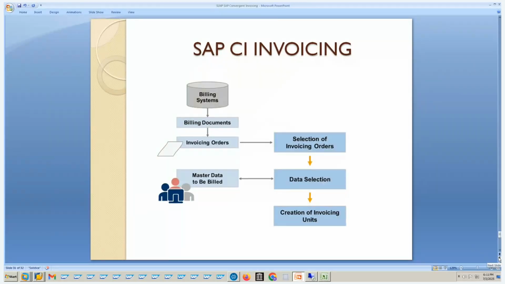Now, in nutshell, you can say billing documents. Whenever you create a billing document, you get an invoicing order. Until you prepare the invoice, the invoicing order is open. So selection of invoicing orders based on certain criteria, and then invoicing will happen.